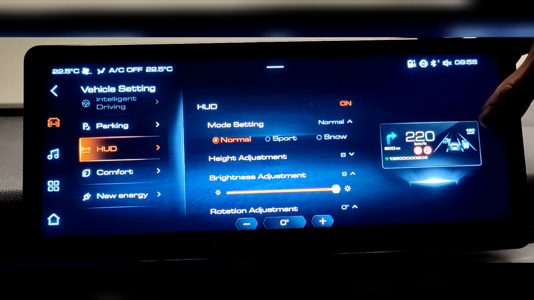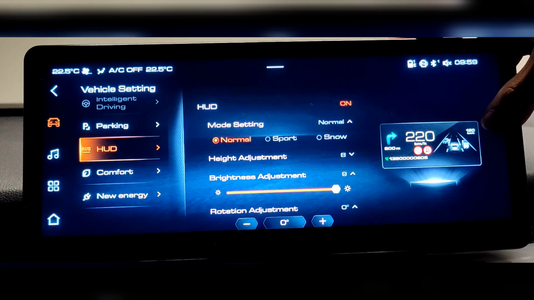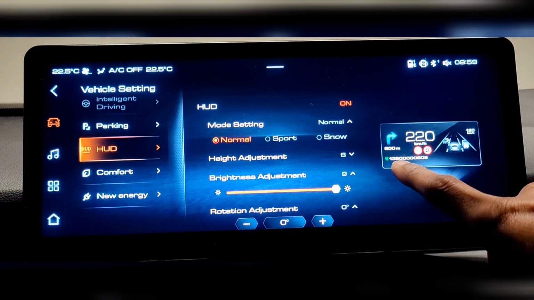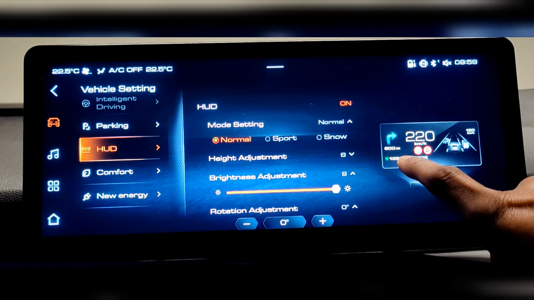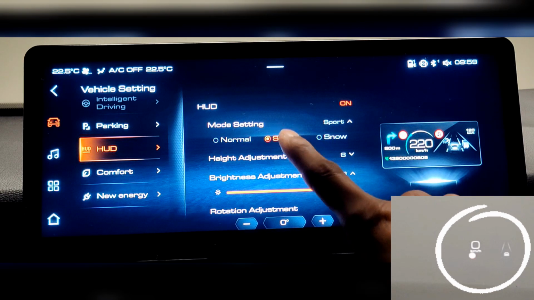And on top, you can see the cruise control information. If your car is in cruise control mode, what is the cruise speed set? That will also be shown here. And the last one here, the call. If you are receiving any call or you are on a call, that call information will also be shown on the display.